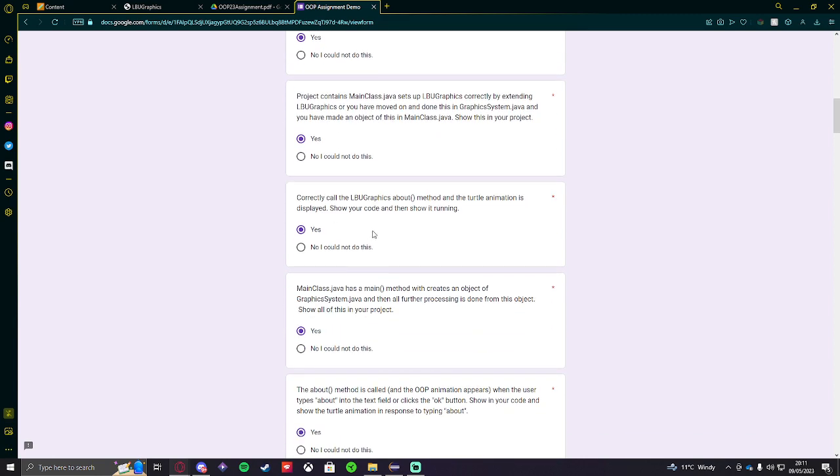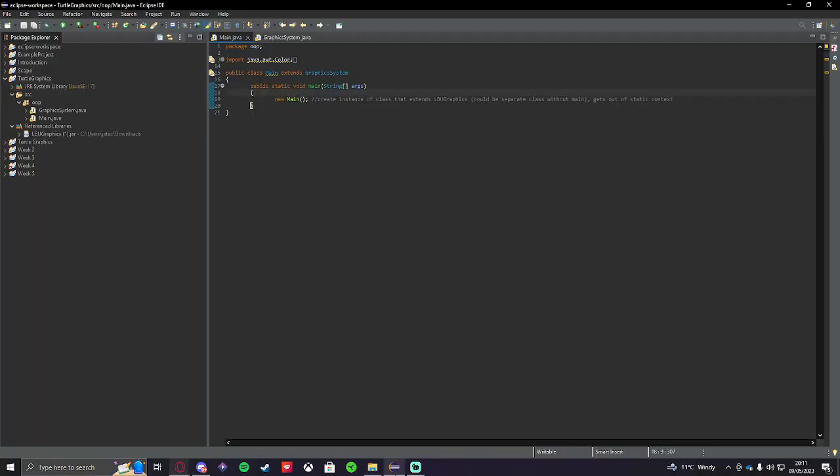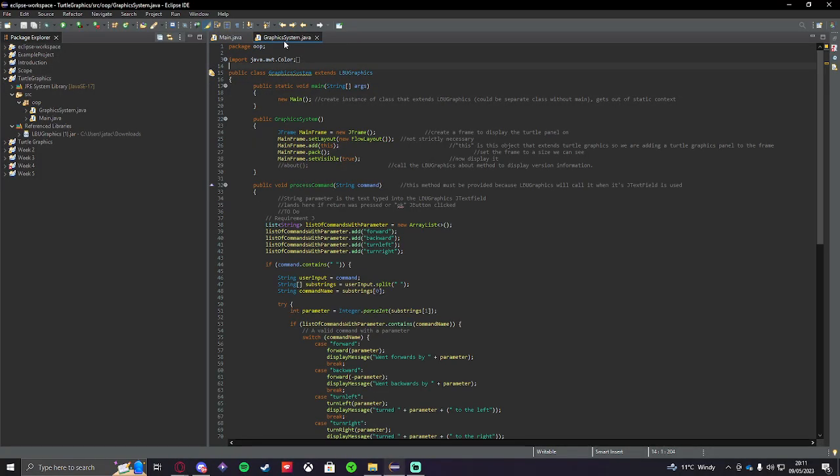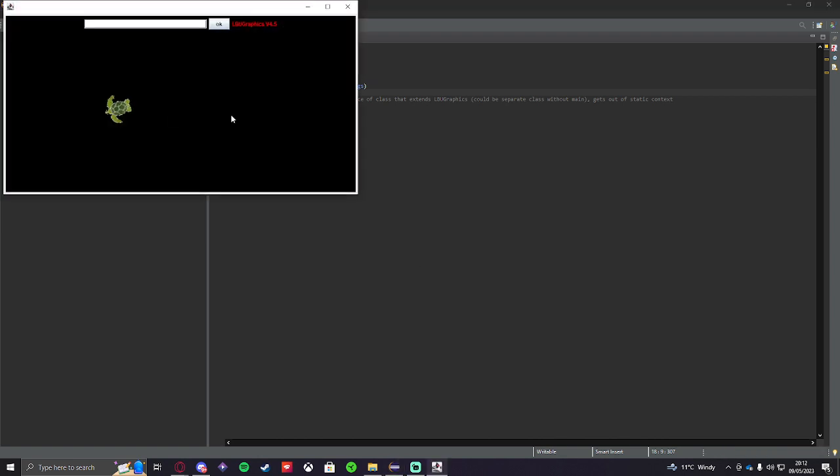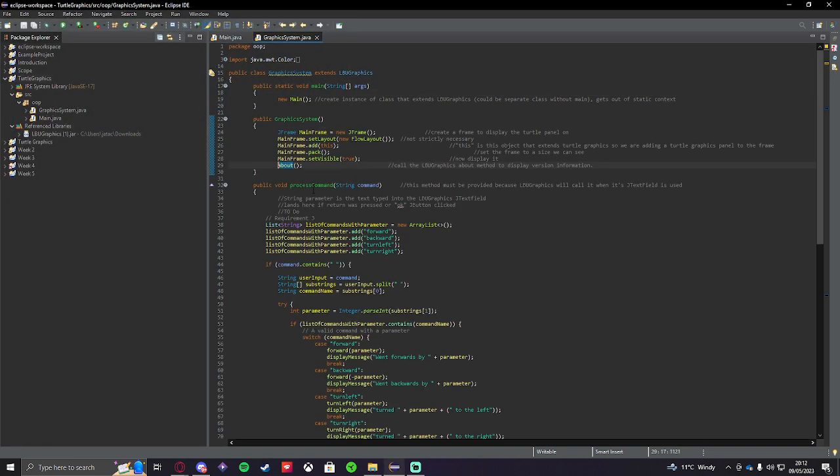The next thing about it is the about method. If we go back to Eclipse, in this, we can see there's an about method here. If we undo that and run it, we should see that the default tail starts moving and doing the OOP symbol. That shows that.